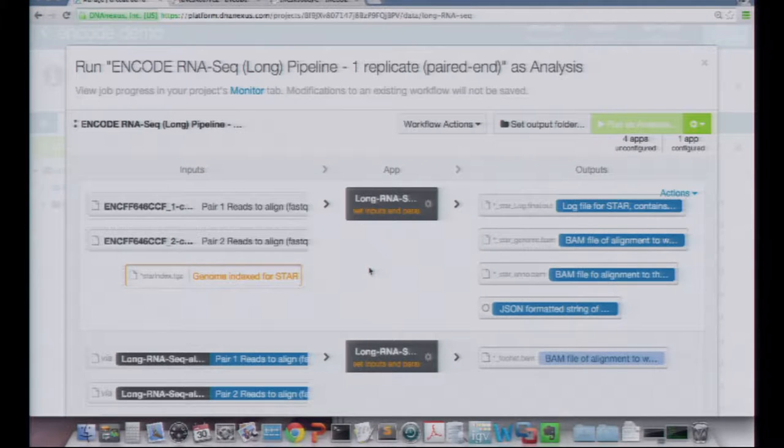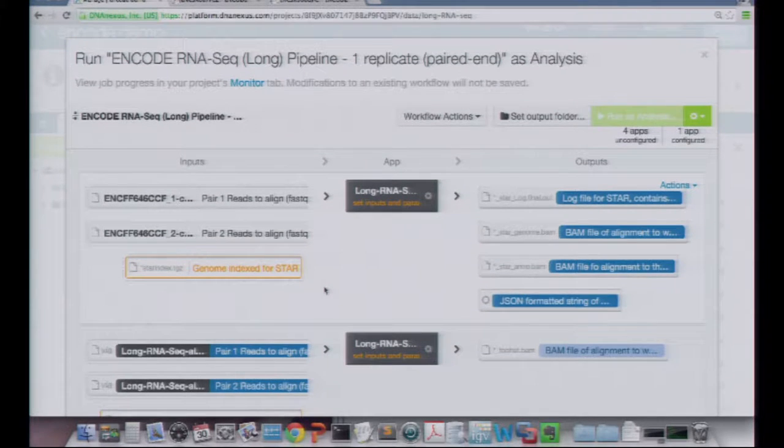Does everyone get how to put files into the system? Anyone confused? So notice how they're both different, 1 and 2. Now, when you're doing the mapping, you have to actually pick the correct genome.